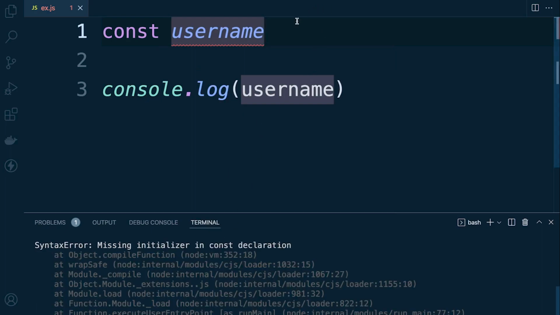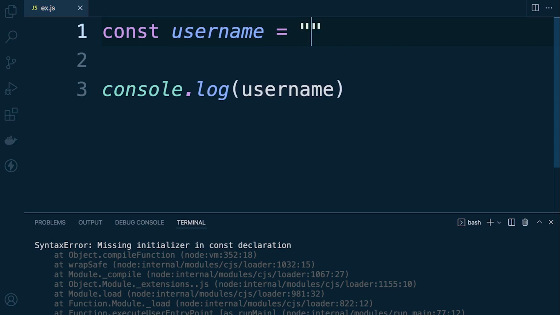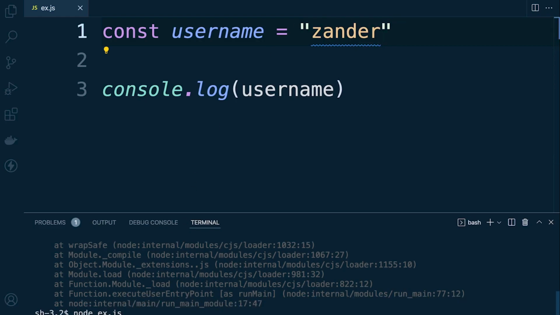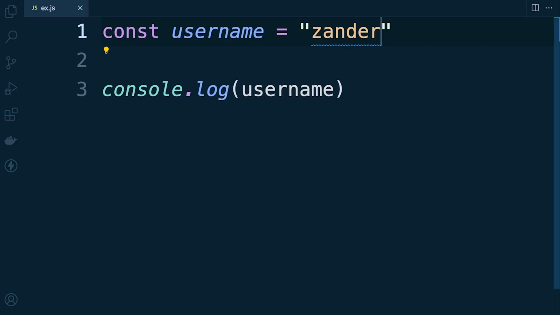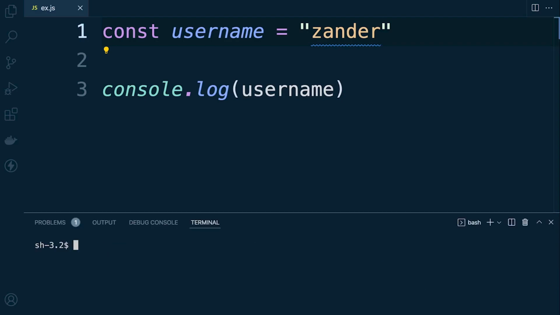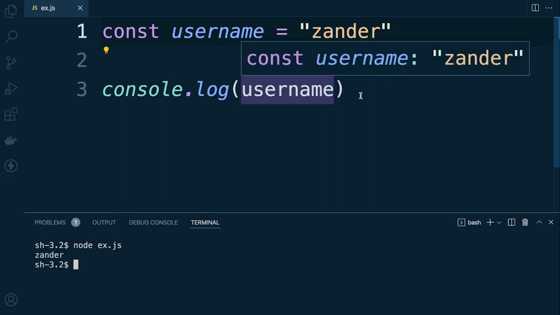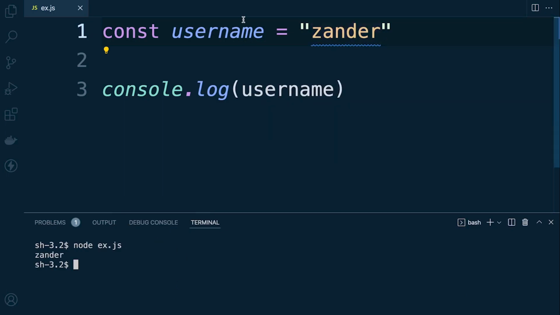So we must define a value, or data type. Let's just assign this to Xander. Let's just output this. And apologies, you can't see that. Let's just bring that up. There we go. It does actually print out Xander. So we need to be careful to ensure that we initialize a value when we create a constant.